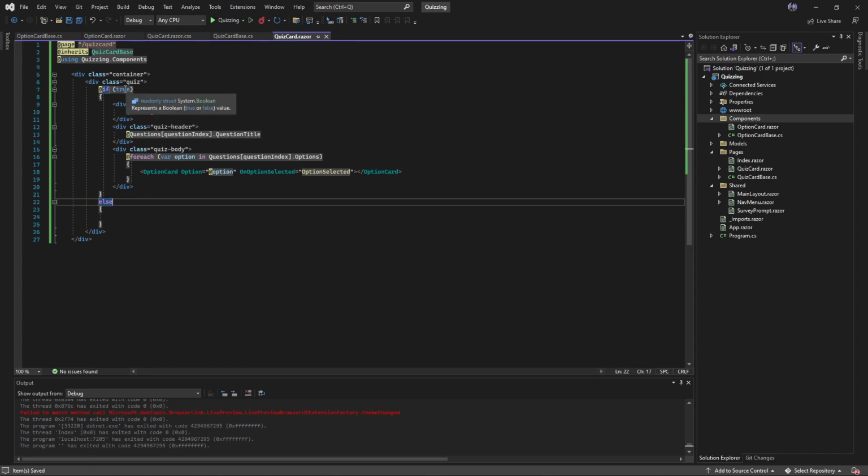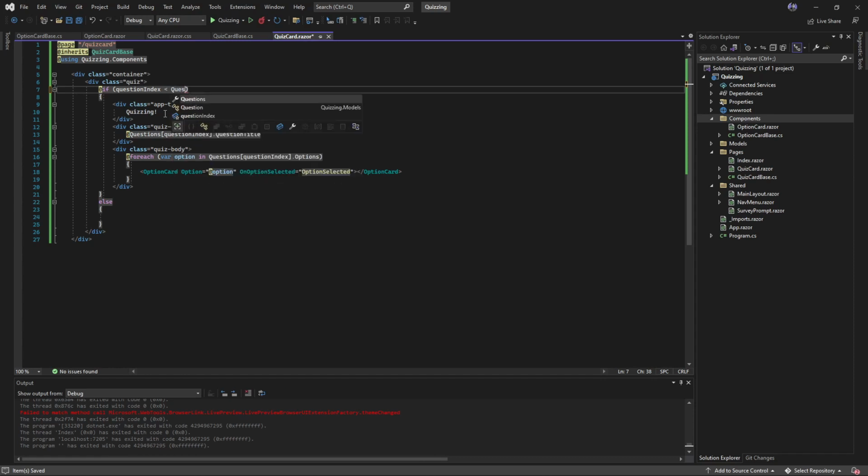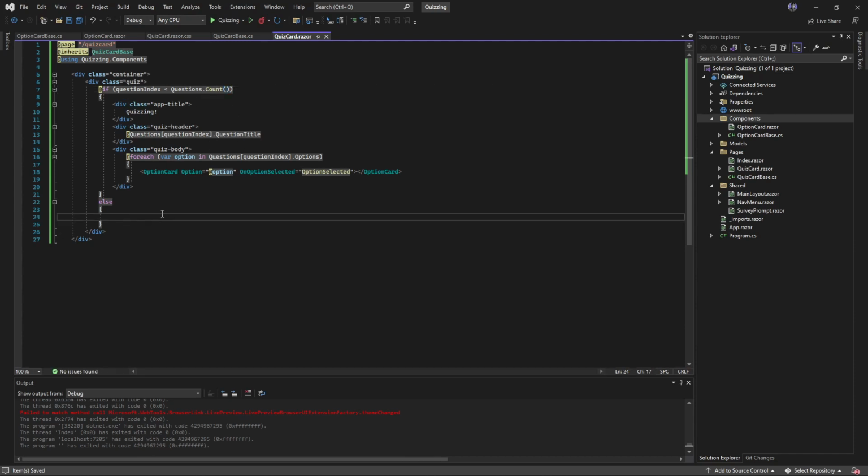Yeah. So if question index is less than questions dot count, if this is less than this, then we should continue doing this. But if not, we should display some new markup. So let's go with a new, actually what we're gonna say app-title again. I think this is not getting because we are inside this code block, so no big deal.